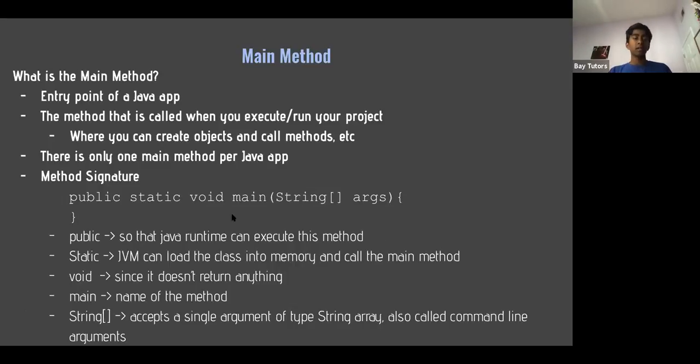There's only one main method per Java app, so that the runtime can execute this method and can find that one main method. You don't want to create a method called main that is not the main method, because that could confuse the compiler and it would do something else. So make sure you only have one main method per Java project.